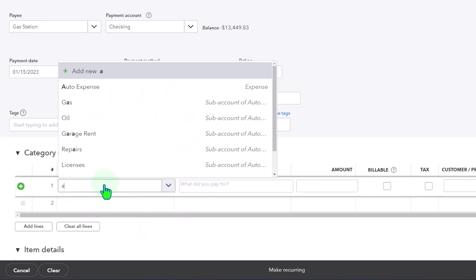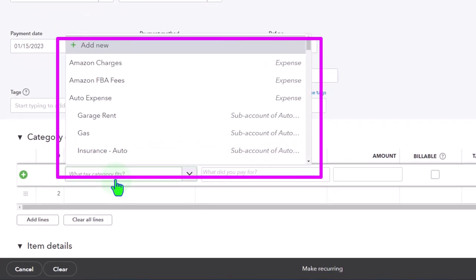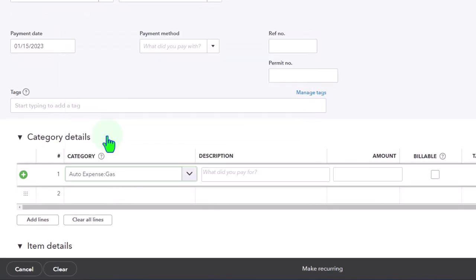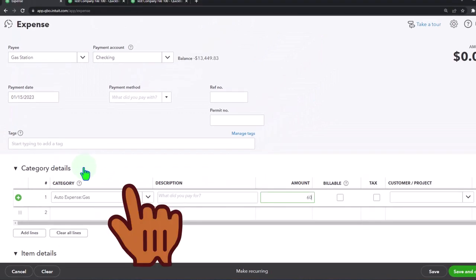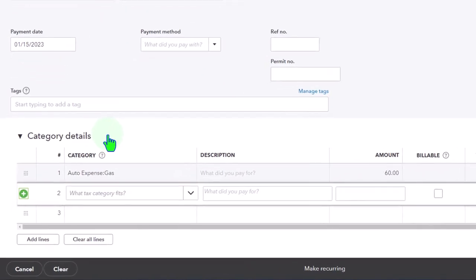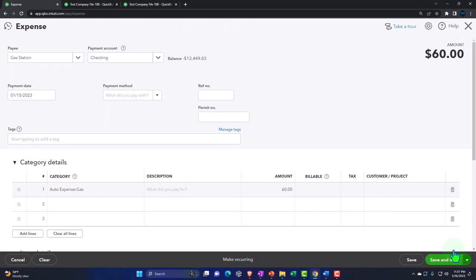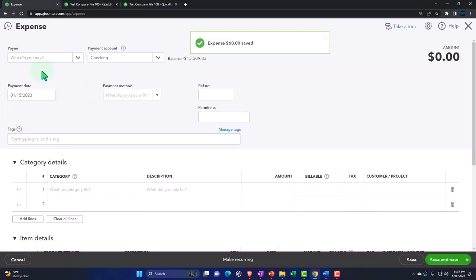And so let's do it this way. This is going to be auto. So auto, let's say this is just the gas. And let's say it was $60. And boom, this is going to decrease the checking account. The other side's going to go to the gas expense, which is a sub account of the auto. Let's save and new and do a couple of these.